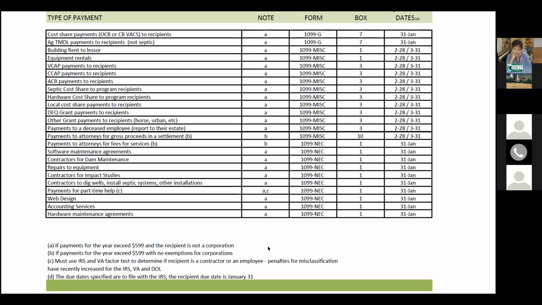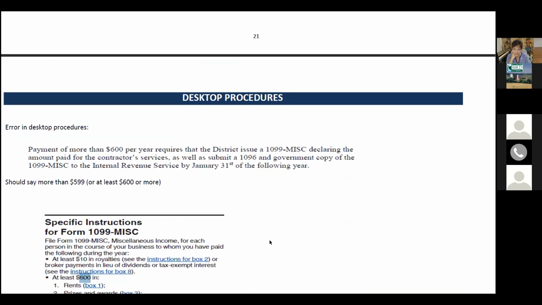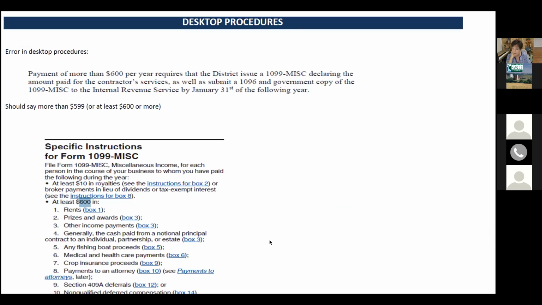That's just my personal opinion. That's not necessarily what one of the IRS agents might say, but I think the less you can confuse the IRS right now, the better off you are.